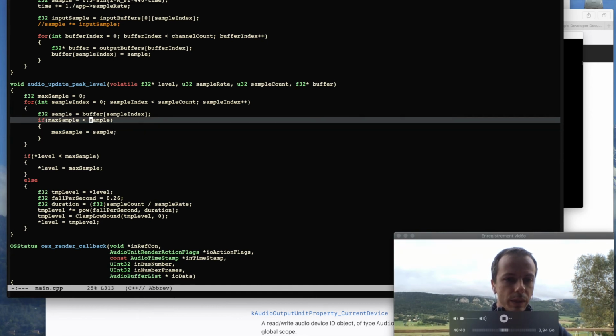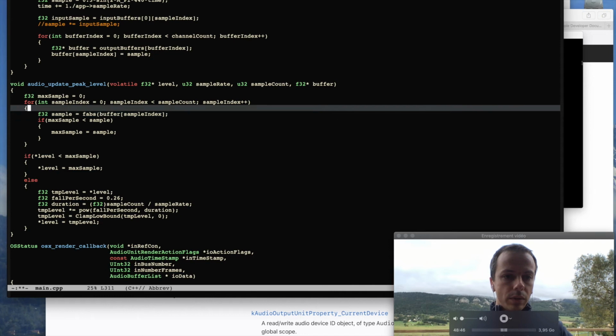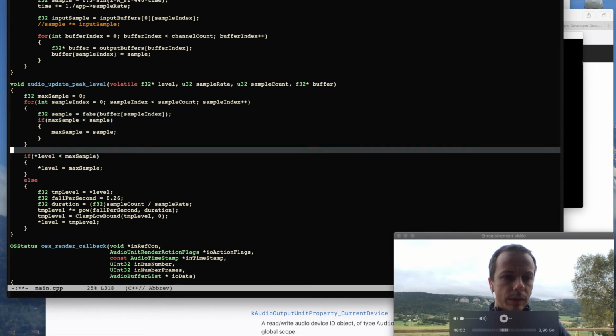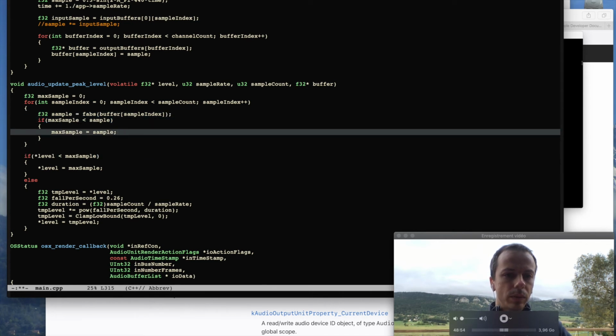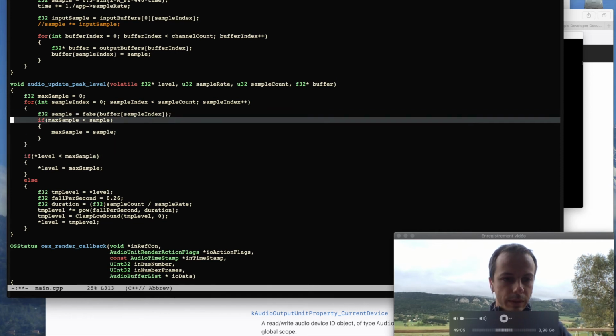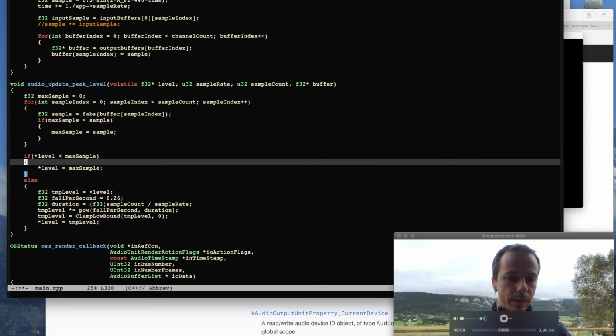And I just noticed that I think that sample should be an absolute value. Not very important because we still retain the maximum sample, and our signals tend to be symmetric for now, so it won't make a big difference, but it's still cool to make it right.